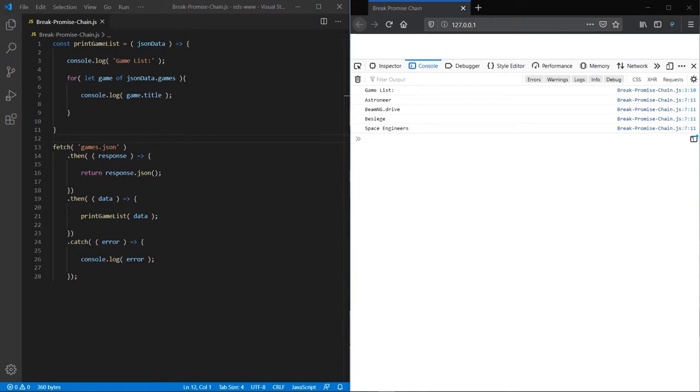First things first, let's take a look at the basic promise chain and review how it's currently being used. In this example, we're initiating a promise chain with a fetch call, and we pass in a string that specifies the URL of the resource that we want to access. Just in case you're unfamiliar with the Fetch API, I'll put some useful links in the video description.